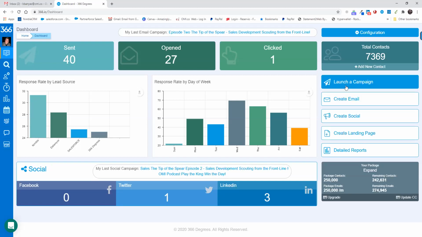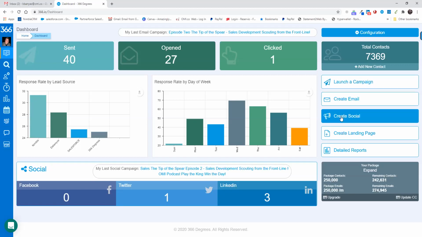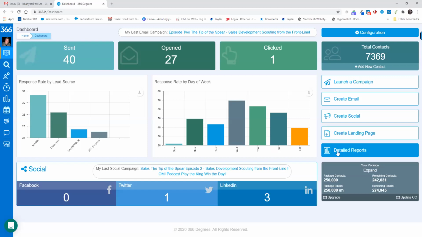So the dashboard, once you start using it, allows you to get to pretty much anything you need to do. You can almost launch everything from the dashboard. You can launch a campaign, create an email, create a social post, create a landing page, and get to your detailed reports right from the dashboard. So by clicking on this, we'll go into that. You can add new contacts to 366 Degrees. There's a couple ways you can do that.